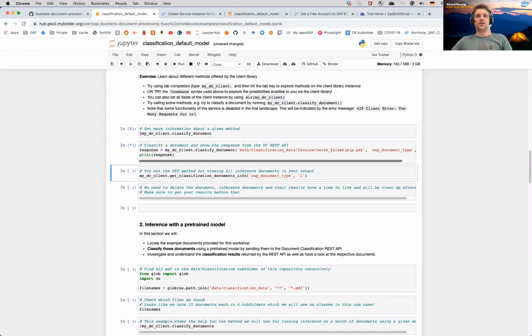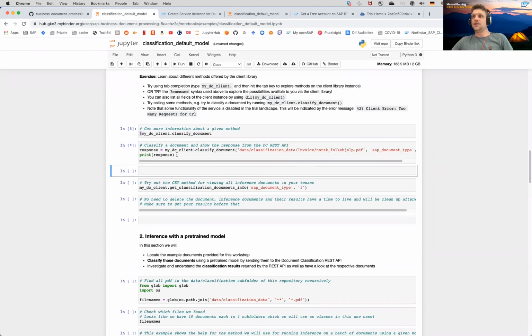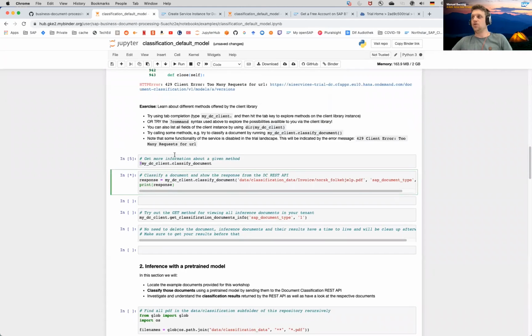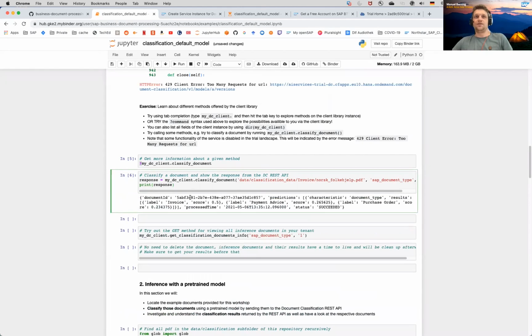This is the first time where we are actually communicating with the service instance. So far everything was local to this programming environment, which is just a Python kernel displayed via this website. Here we do the classify document. We have two parameters: one PDF, which is just a relative path in this repository, one of the generated fake business documents that I talked about that we provide for the workshop. And we have a model name and a model version that we use. And it will return some values.